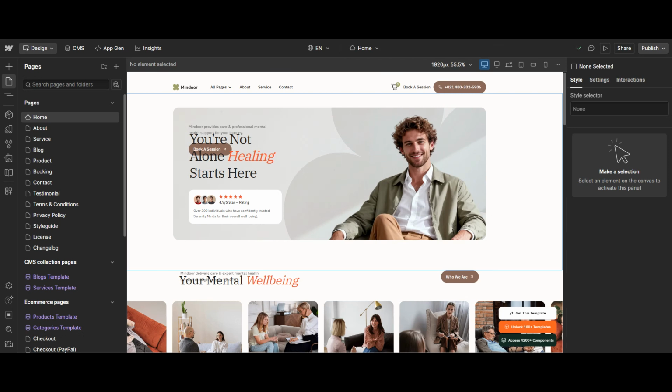We'll go through the exact steps inside the Webflow designer, and by the end of this video, you'll know exactly where to change it and how to save it properly.